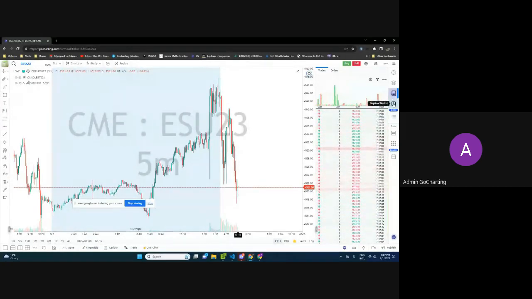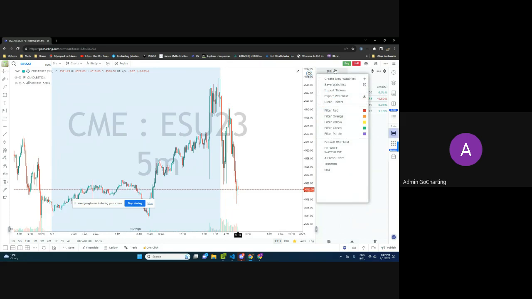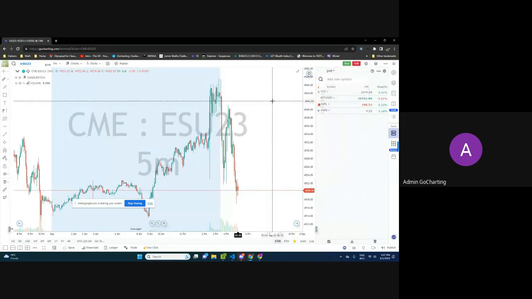We then have the watch list. This is where you can create your watch list. We allow creating up to 5 watch lists. Every watch list can have up to 100 symbols each. So you can create a bunch of symbols here and scan them as you wish.